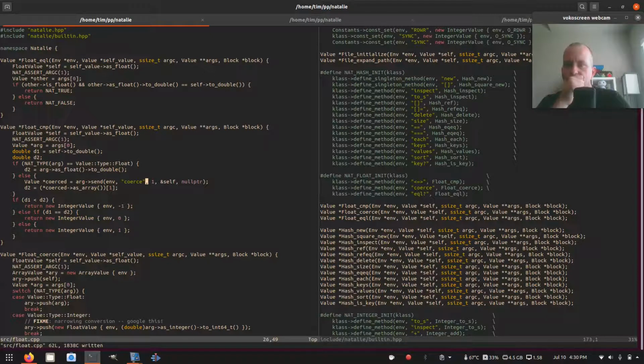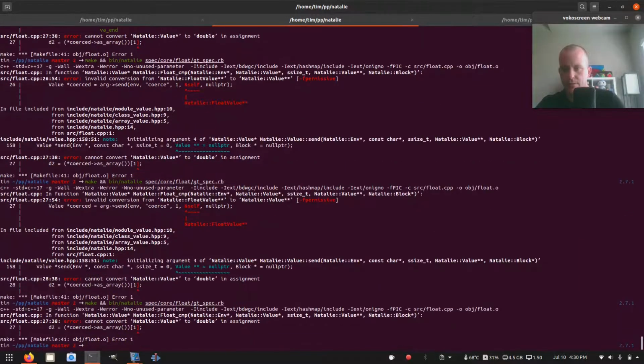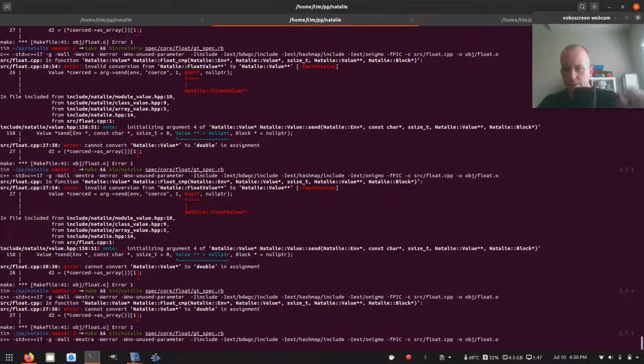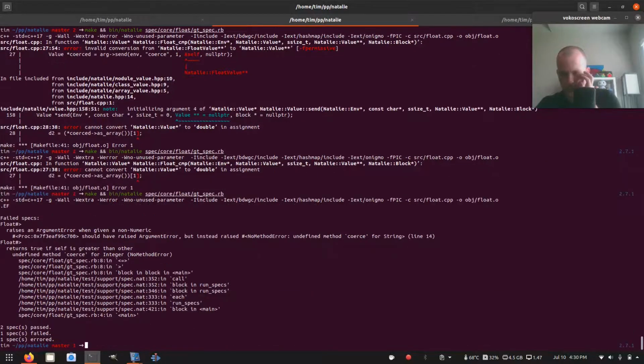So, I mean, I can do that. I guess that's just as good. Convert value to double. Oh, right. So we're going to say as float to double. And this is making a lot of assumptions, but I have assertions in there, so it's just going to get us a little bit farther.